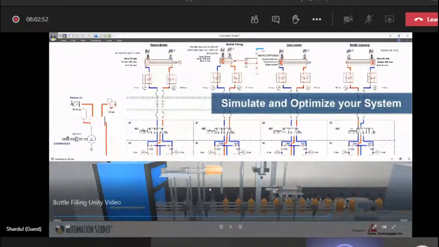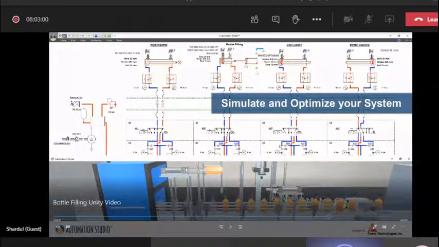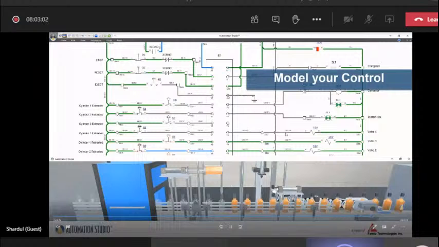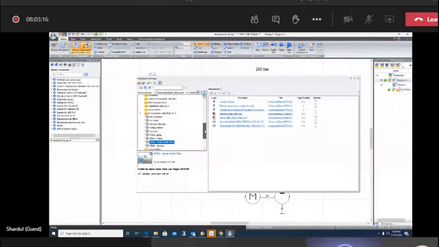Now this is one example that I've shown you for a bottling plant that we have built. So I hope so far it is clear. I'll wait for your questions. If you have any questions, you can ask me anytime.